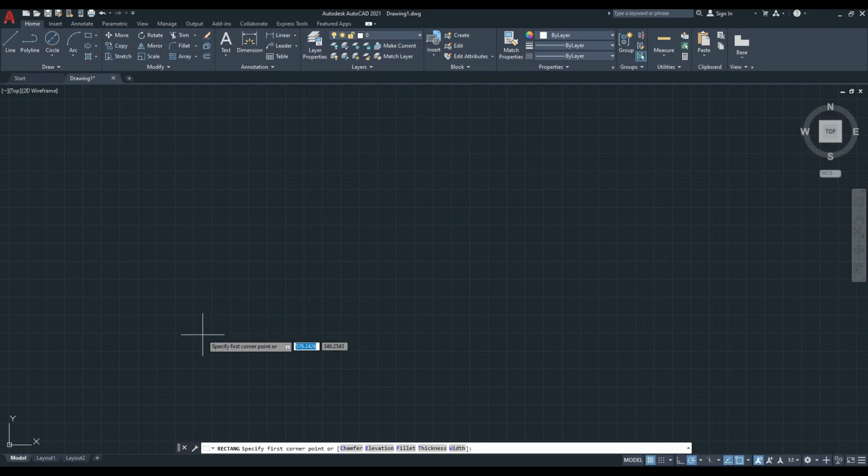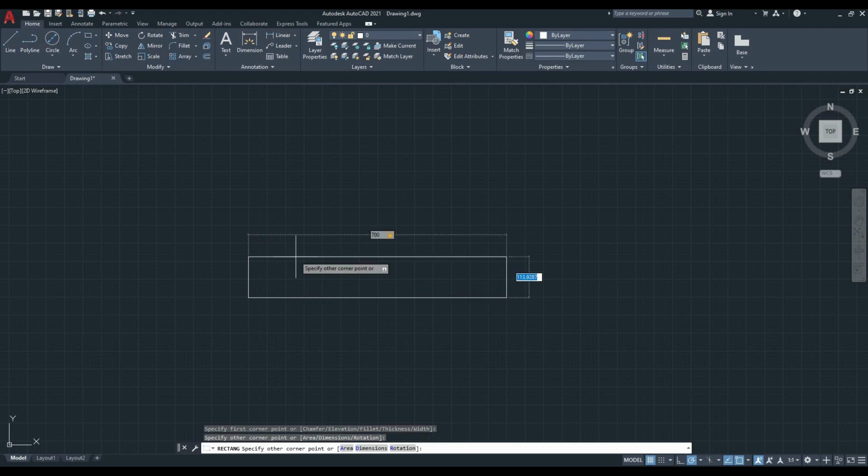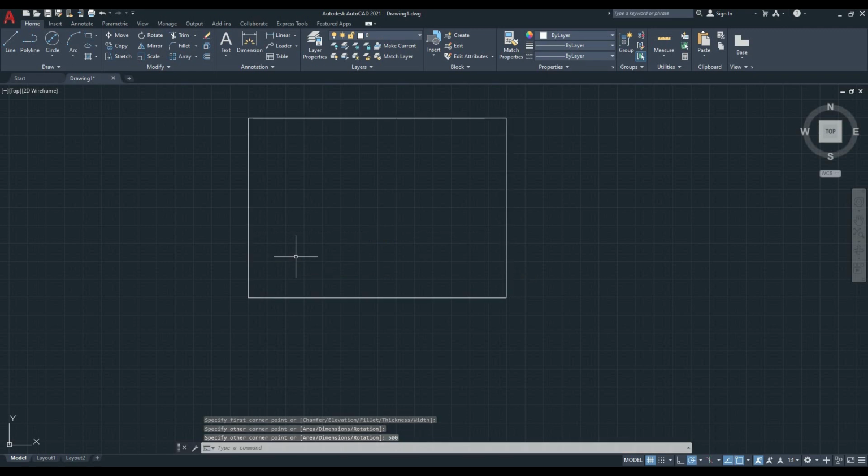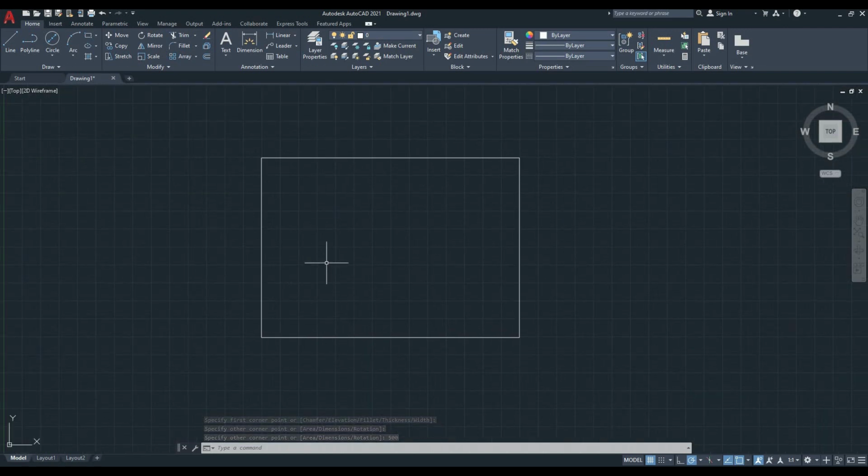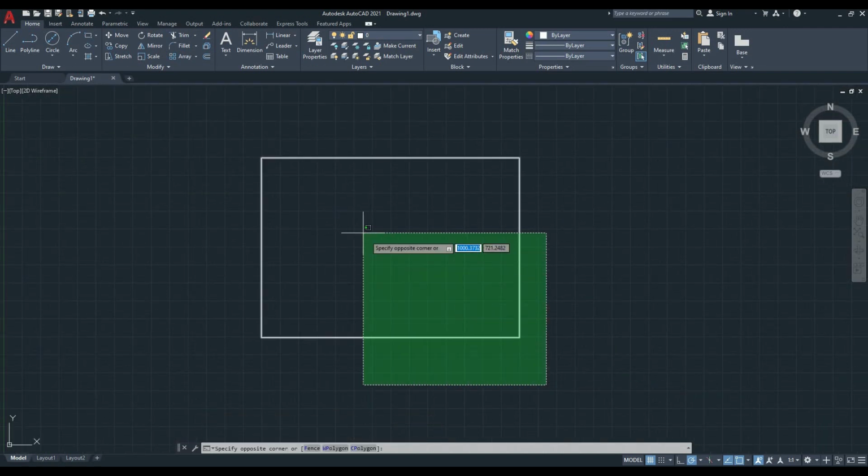So first, we will specify the first point of our rectangle. And now, we will input the dimensions of our rectangle. Let's say we want to draw a 700 by 500. First, we will input the 700 and now press tab. Then type the 500. So we have drawn a rectangle with a 700 length and a 500 width.